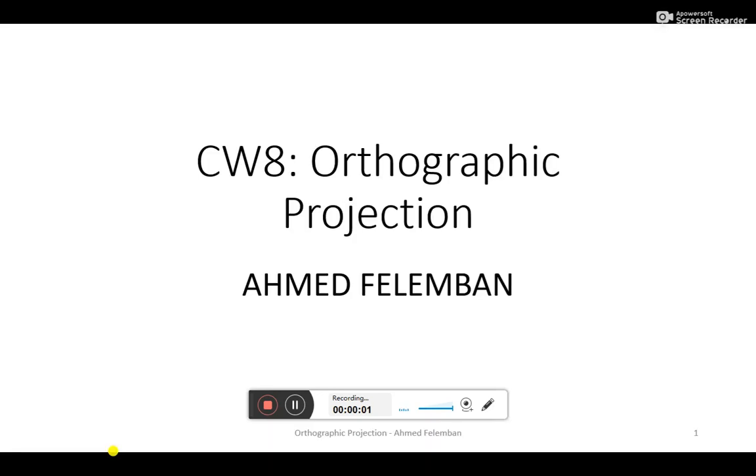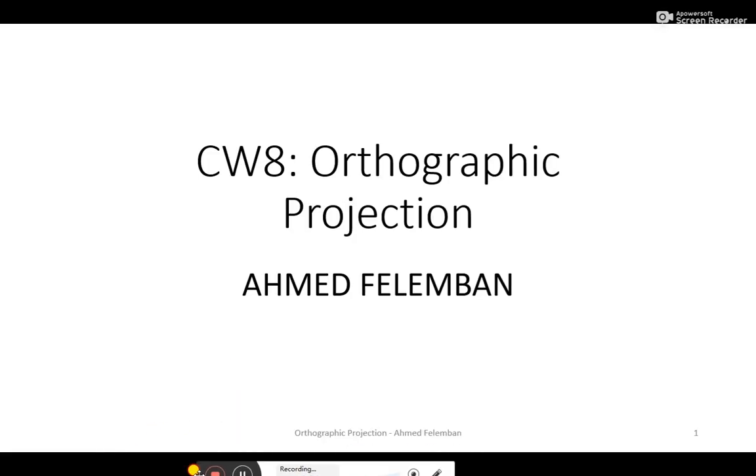Okay, Bismillah ar-Rahman ar-Rahim. So today we're going to talk about classwork number 8, which is the orthographic projection. So what do we mean by orthographic projection? This classwork is the most important classwork in the total course. So you have to focus on that, and you have to practice as much as you can on this classwork because it's very important. Okay, and I'm gonna give you the idea of this classwork. Very important classwork, so please give me your attention.